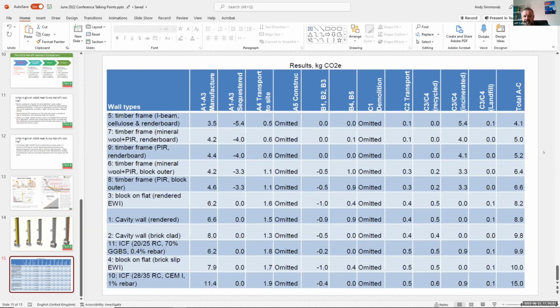On our website. What we have in this table is we've ranked the 11 different wall types, and they're ordered here by their overall embodied carbon scores. The different columns here, A1 to A3, is the emissions released into the atmosphere by the construction products used to build the building, to build the walls.